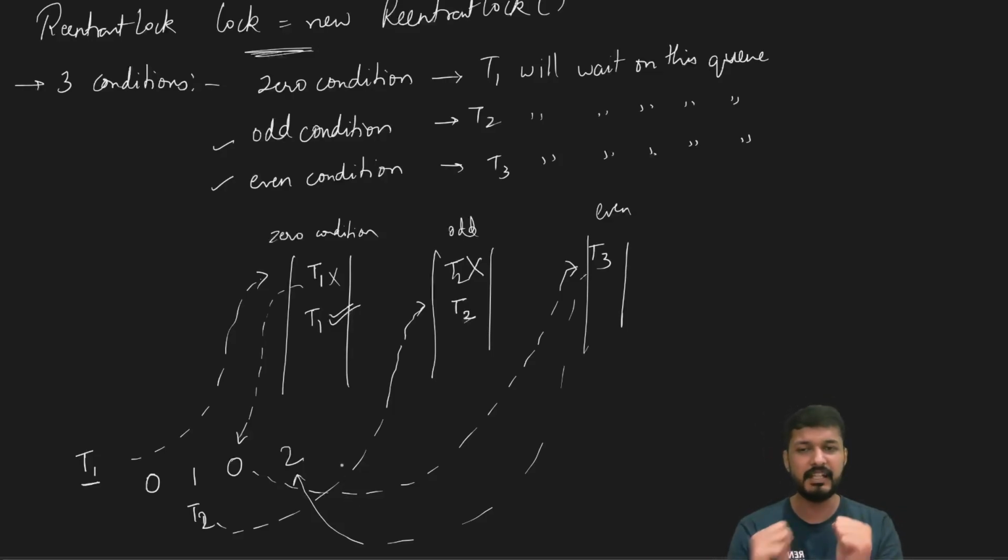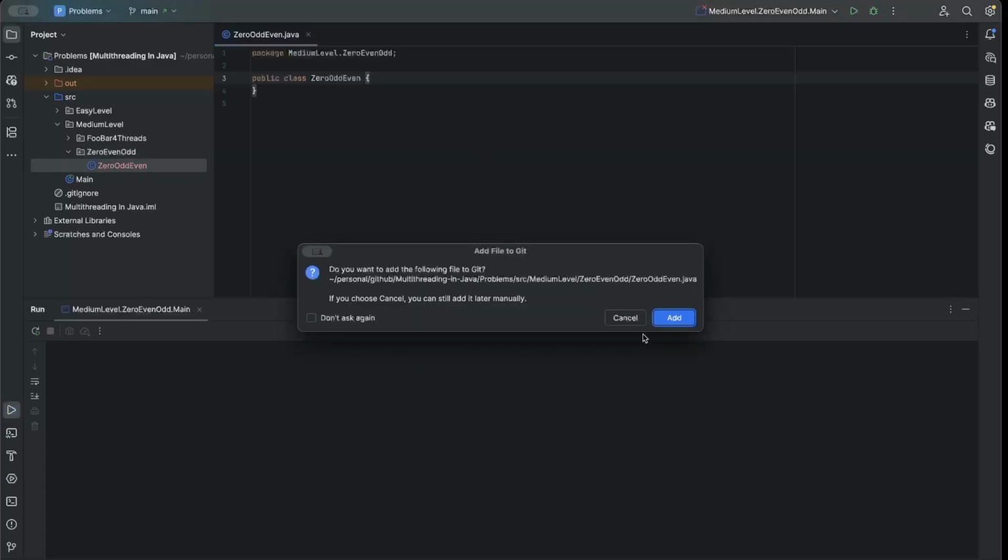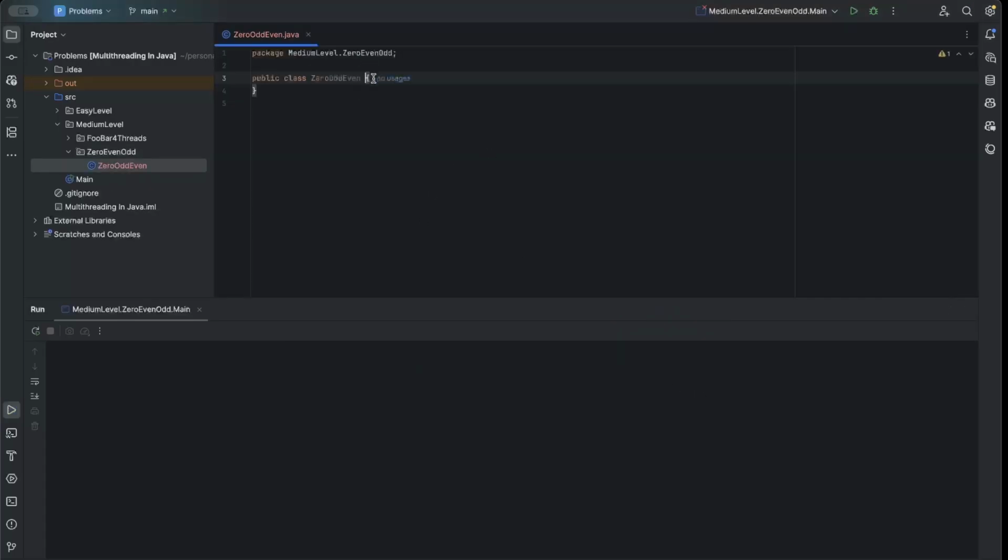Now how will we make that alternation? We'll make that alternation using a simple variable, a turn variable or state variable, right? That will become more clear when we directly write the code. So you got the intuition of what we have to do alternately, right? So let's go ahead and write the code for this. Let's create a class named ZeroOddEven, right? This will be our main class, right?